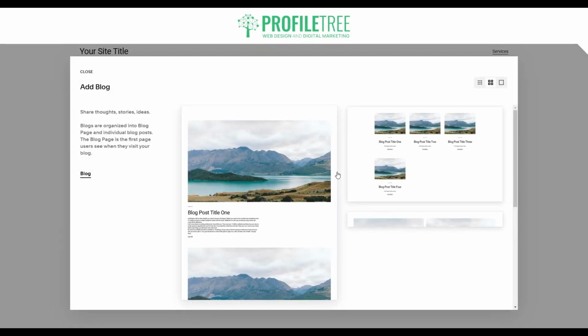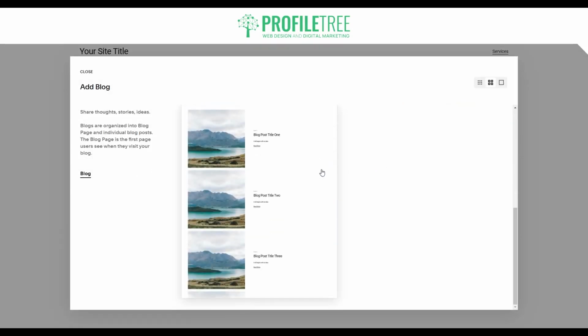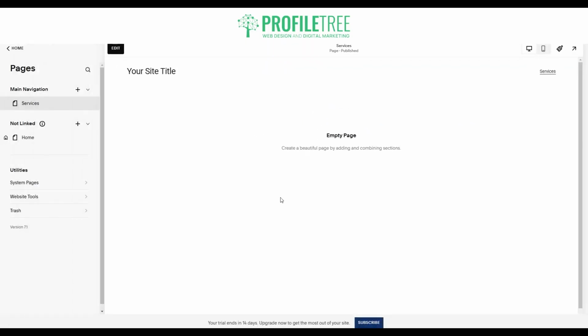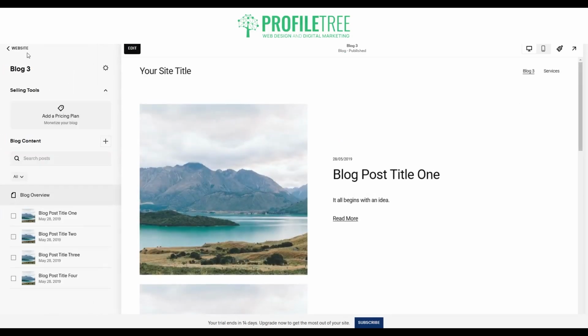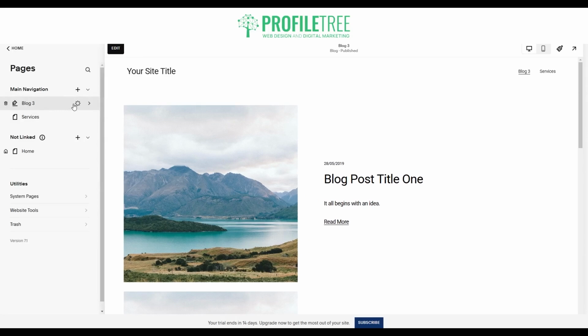So there's a few different options here. These are all just different templates. I normally just pick this one. Again, it's your choice for whatever sort of template you want to go for there. So it's not going to tell us to change. I'll just change that name to blog instead of blog 3.